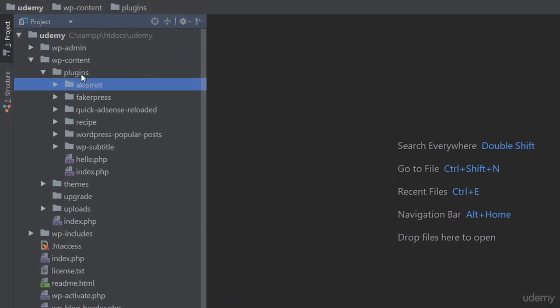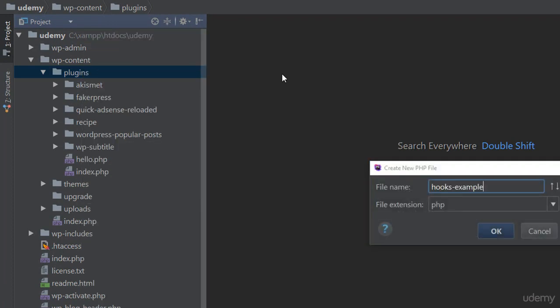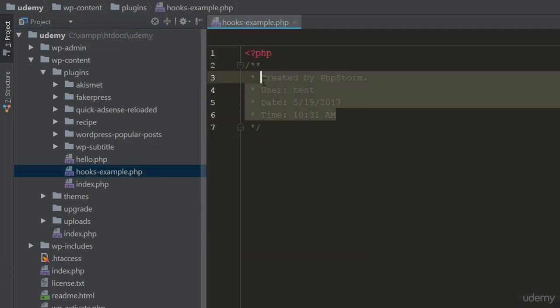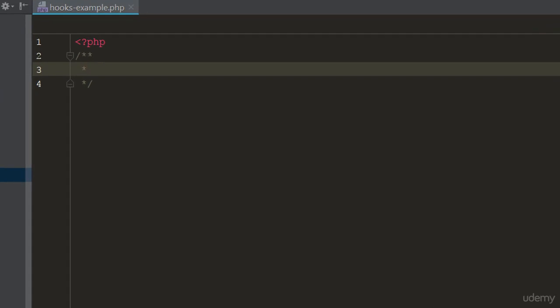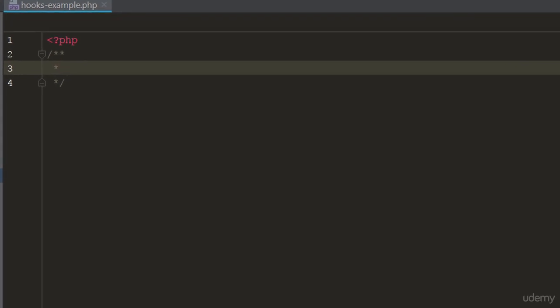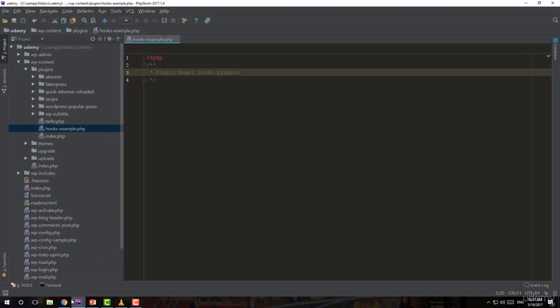I'm going to create a brand new plugin called hooksexample.php inside the plugins folder. I'm not going to create a folder for this plugin, as everything will be contained in this one file. Also, since this is just an example, I'm not too concerned with organization. I'm going to set the plugin name to hooksexample. Activate this plugin and let's get started.